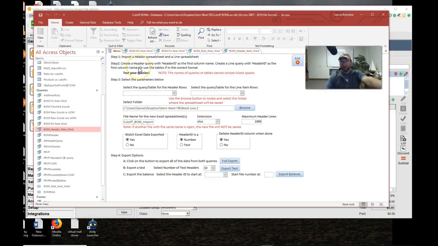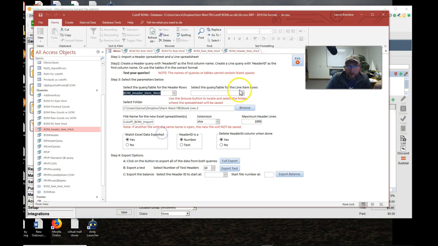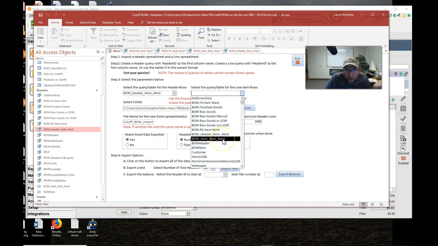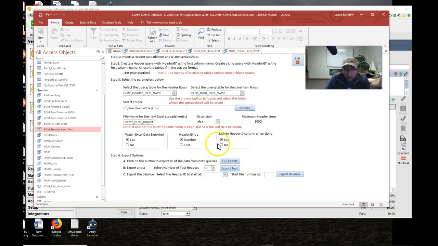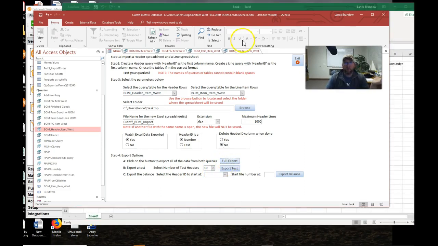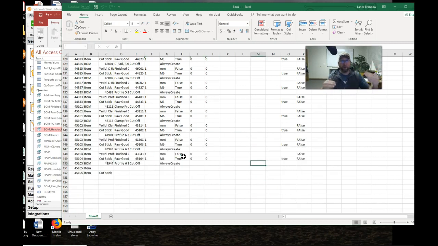So, and then we had to create this tool, this programming tool that said, okay, select the header and, well, just a minute, I've got to select the right one. Select, can't find it. There it is. Select the header, select the item, browse to where I want to put it. I'll just throw it on the desktop, and yep, okay. And then click that and look at what it's doing in the background. It's creating this header item format that was previously required by Fishbowl.